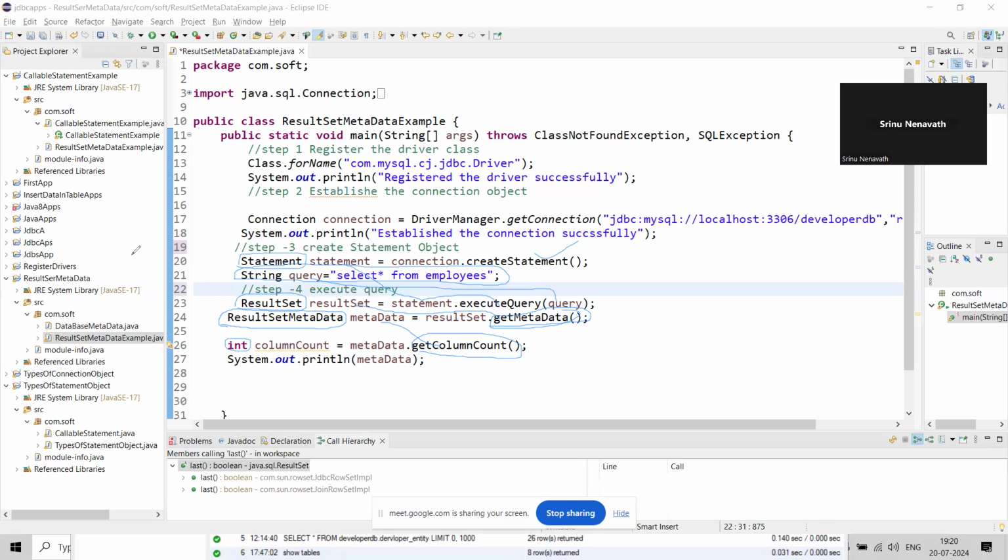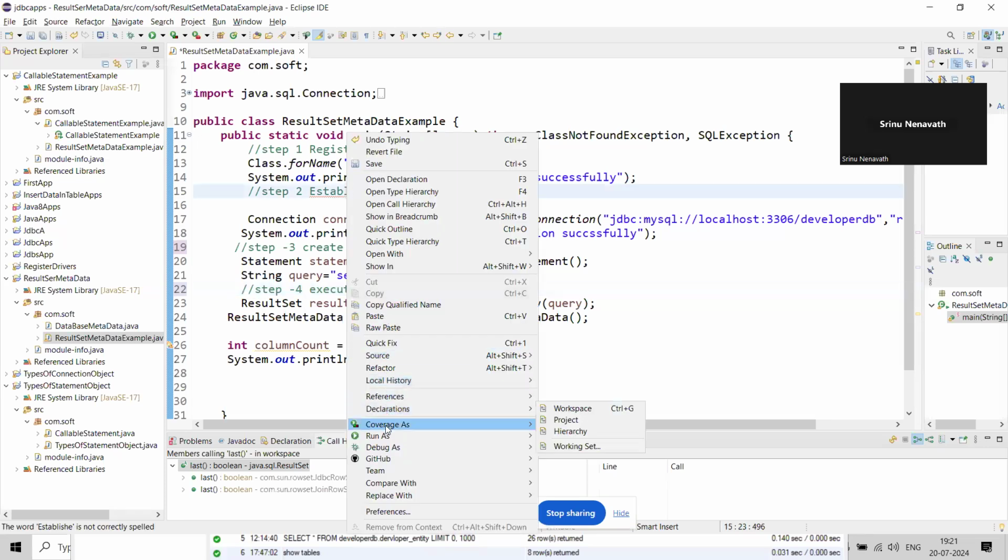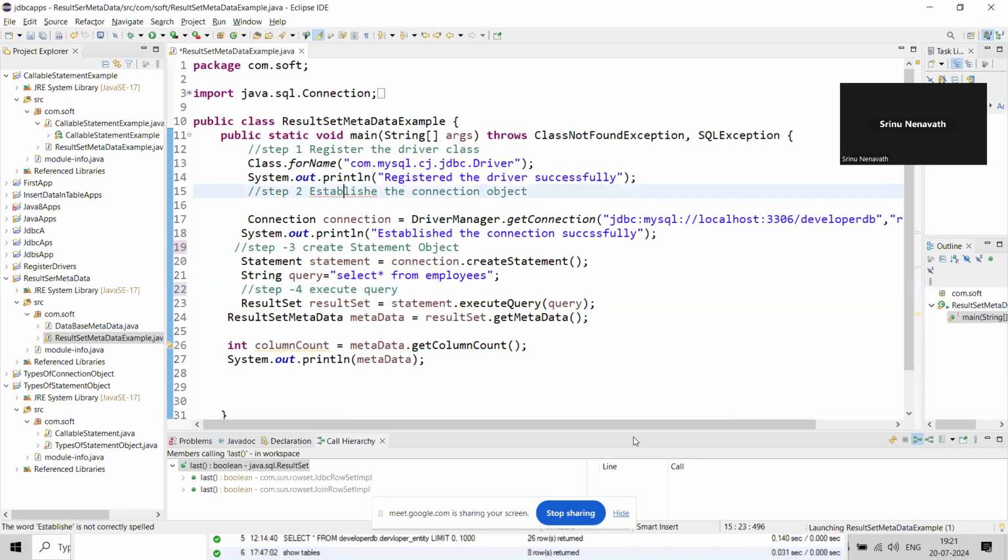And what is next, guys? I'm going to run this application. We can check whether the table information is really given or not with the help of the ResultSetMetaData object. So I'm going to run this application. When I run this application, it will give the table information, guys. You can check. When I run my application, it will give that information, guys.